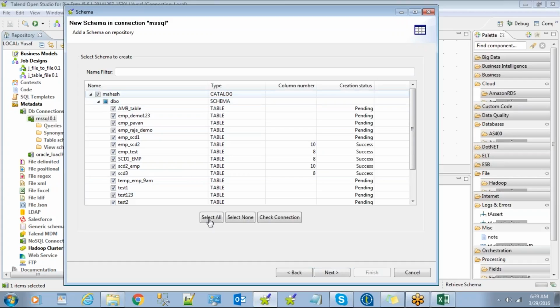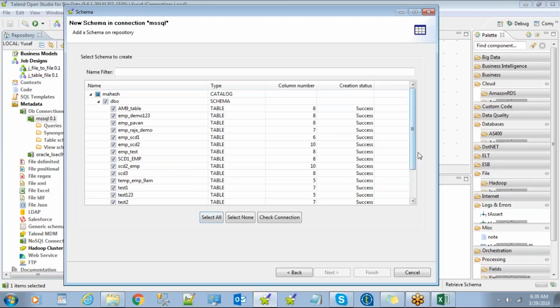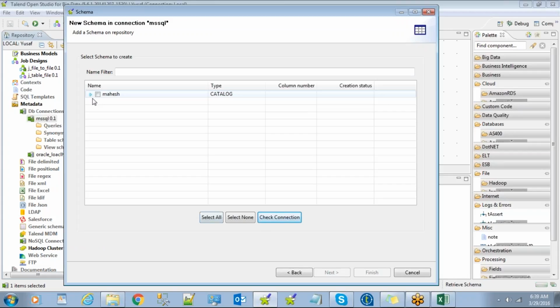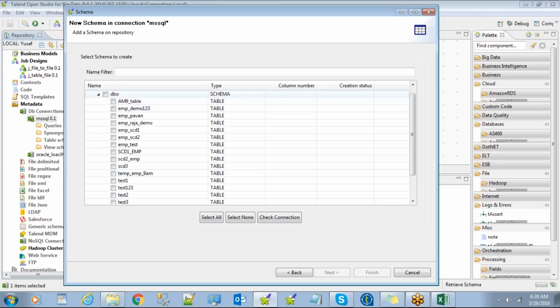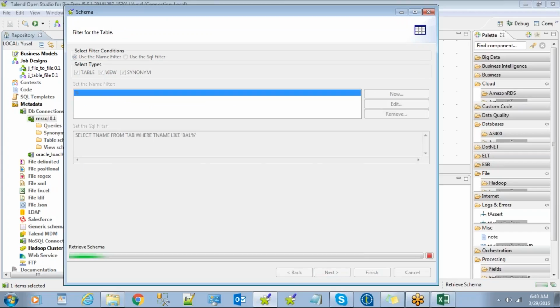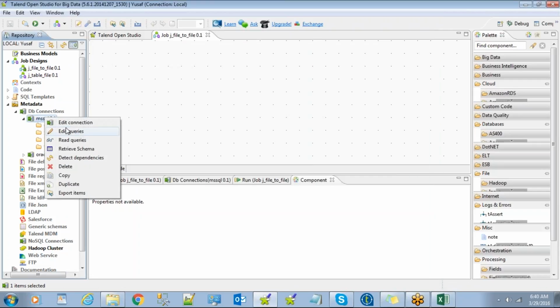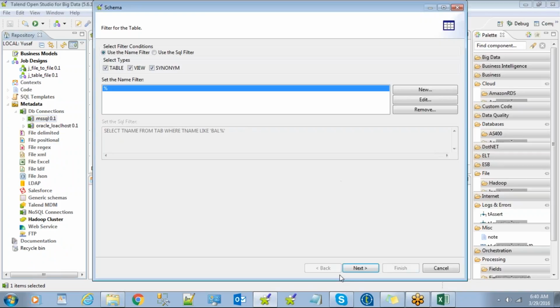One second, hold on. Okay. So now I'm scanning all the tables. I should get this next button. One second. Let me scan it again. Retrieve schema. Next.